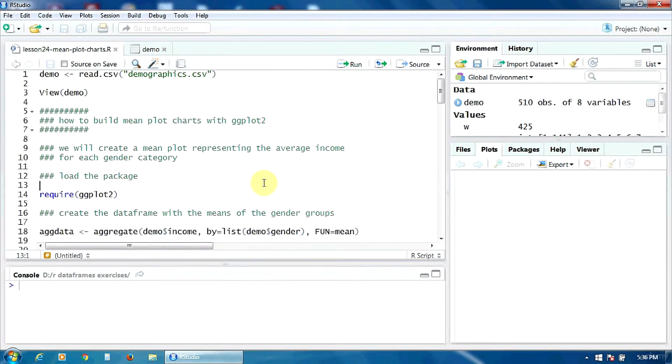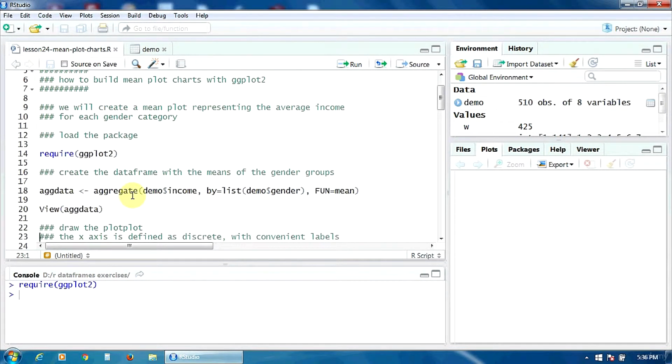So the grouping variable will be dichotomous, binomial, with two categories. First, let's load the package ggplot2. And now let's make some preparations for building the chart, the mean plot chart. First, let's create the data frame with the means of the gender groups with the function aggregate. I think you know it from a previous lecture.